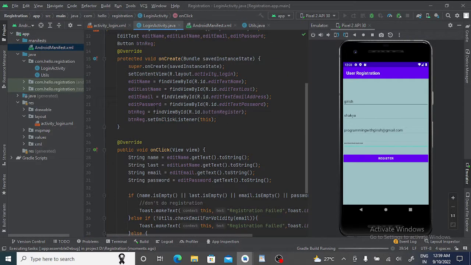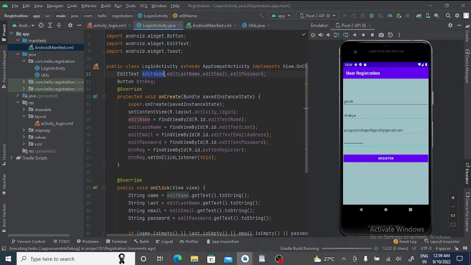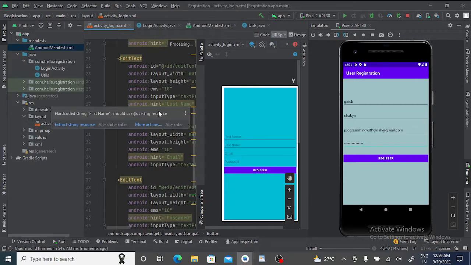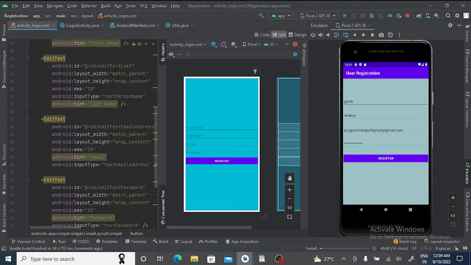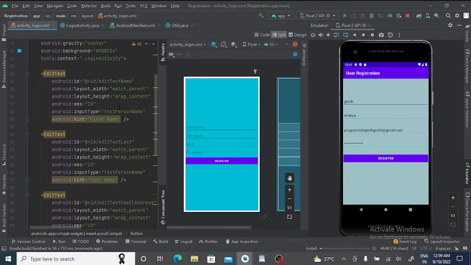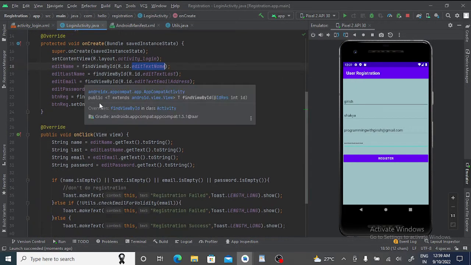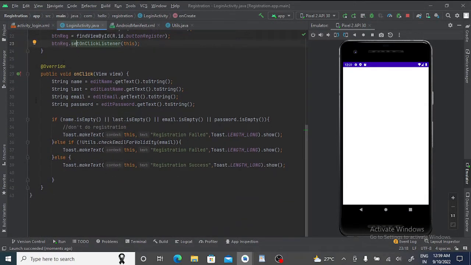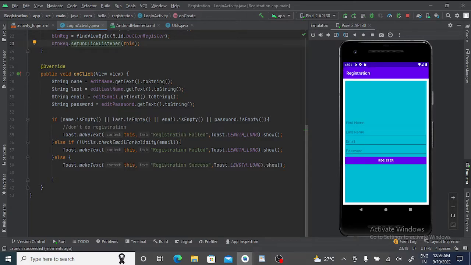You can create an object reference variable and initialize that component by using find view by id. For example, in this case, edit text name. Here you can see this is your id, the edit text last name. Same thing with all. Then you can perform the listener. When the user clicks on this button, this logic will be performed. So this is where you can place the logic. Most of the time when you create an application, the pattern will be the same.